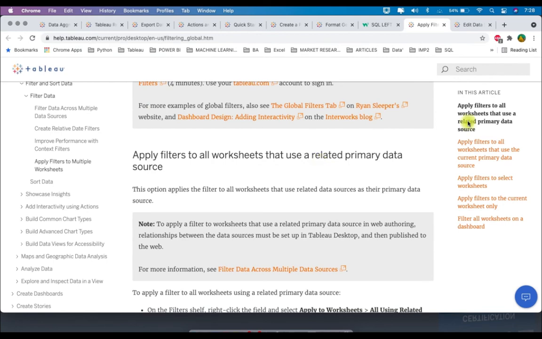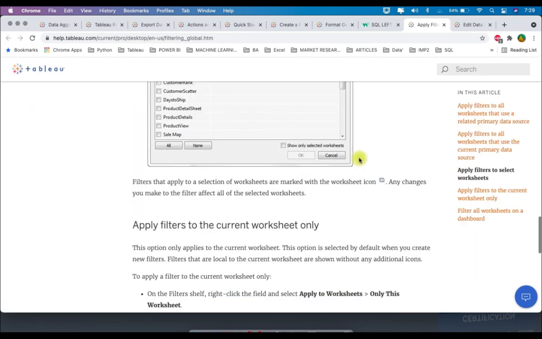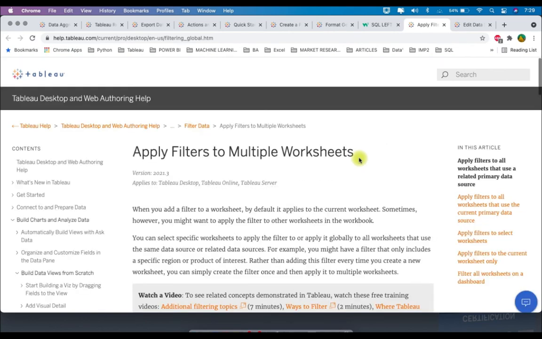You have these topics: apply filters to all worksheets that use the current primary data source, apply filters to selected worksheets, apply filters to the current worksheet only, filter all worksheets on a dashboard. Okay, so I would request you to read this topic entirely.